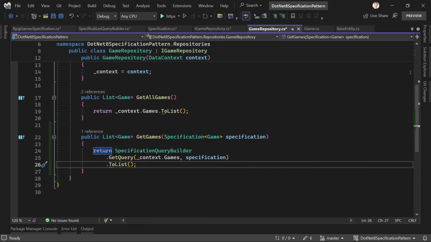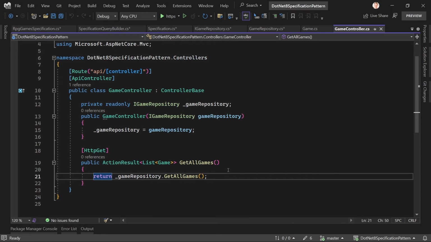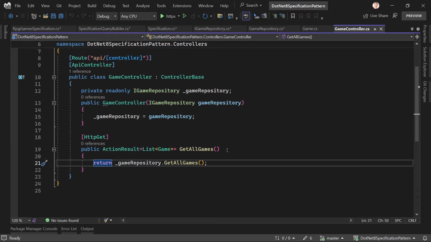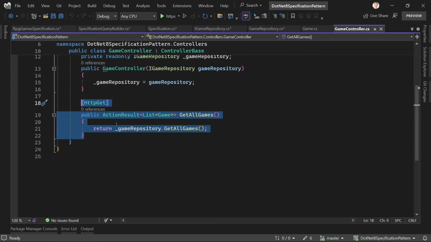So we've got our specification here, and now how would we use it in the game controller? I know this probably shouldn't be done here because then it's somehow a fat controller. So here now I want to add another endpoint where I already use the generic getGames method from the repository, but maybe in a real world application you would put a service in between. So you have your controller, then the service, and then the service is calling the repository. Again, totally up to you.